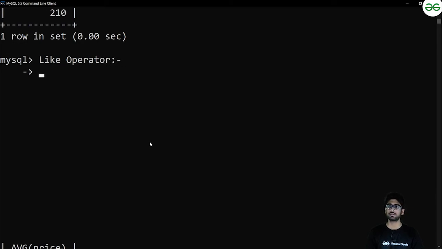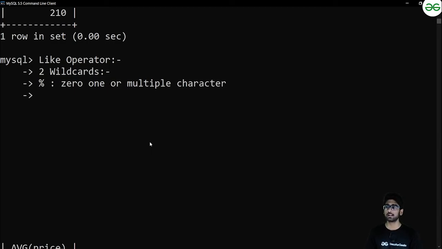So what does this like operator do? It is used in the where clause to specify a specific pattern inside a column, and there are two wildcards inside this like operator. The first one is percentage, and percentage is used to represent 0, 1 or multiple characters. And the second wildcard is the underscore sign, and it is used to represent one single character.